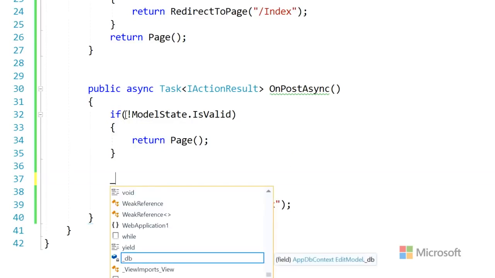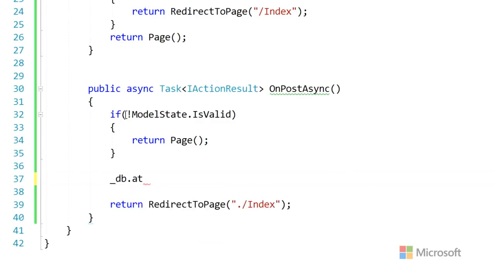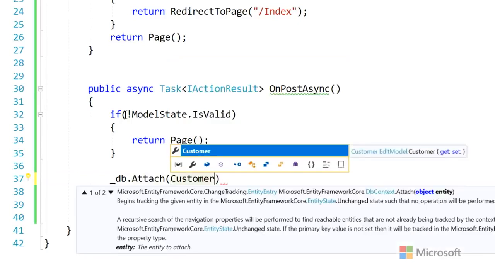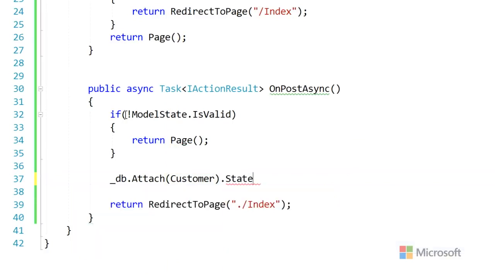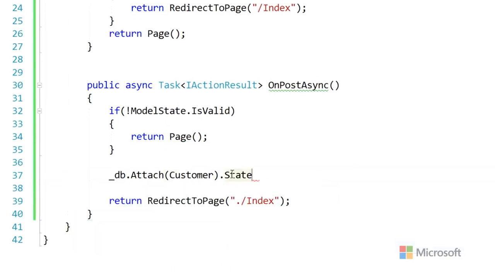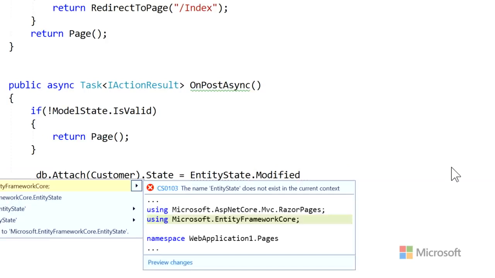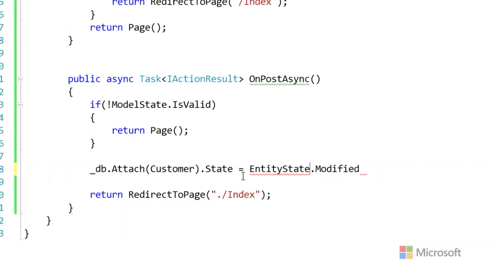And then this one's an interesting one, because you want to attach it to the database. What we're doing is modifying something that's already in the database. So we're trying to take this customer that we're currently editing, attach that customer and the state of it in the database, and mark that as modified. I'm going to add the using statement. There we go. Now it's turned blue.